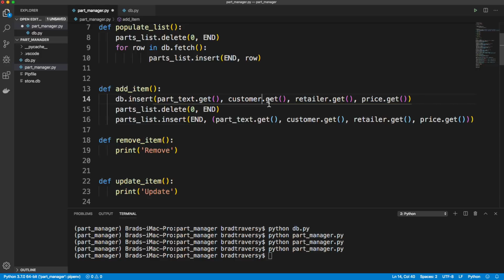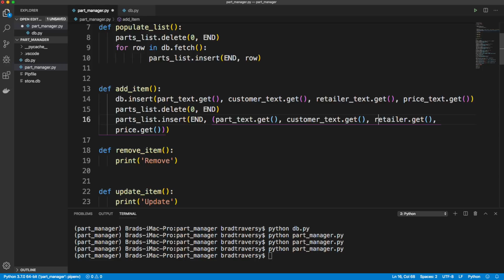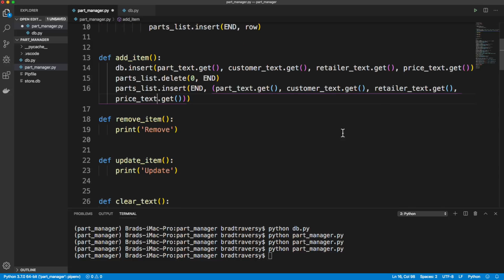I'm sorry, this should be text. These should all have underscore text. So price text, retailer text. Yeah, oops. Okay, so it should be the underscore text and then dot get. So that should insert it.